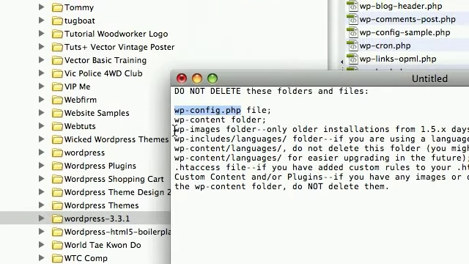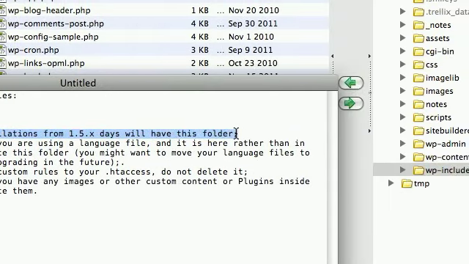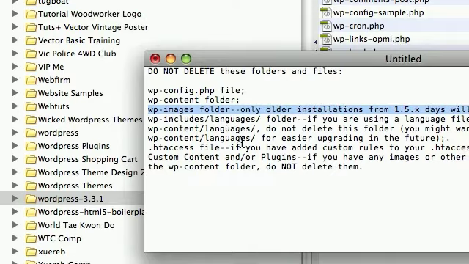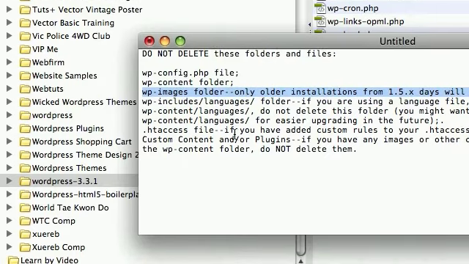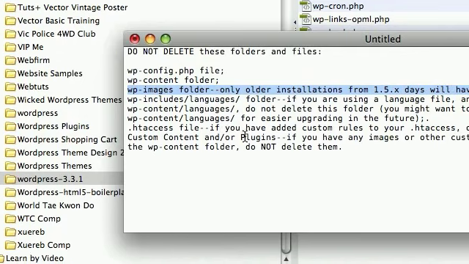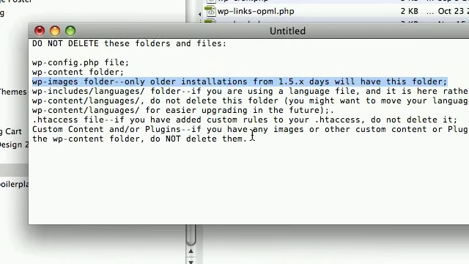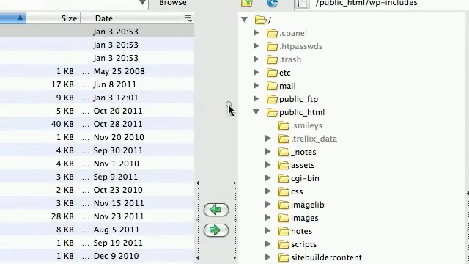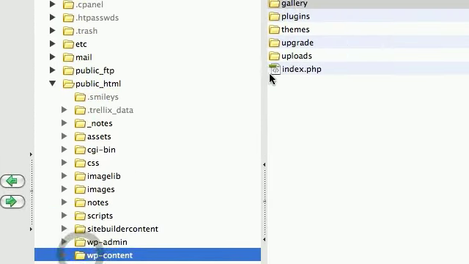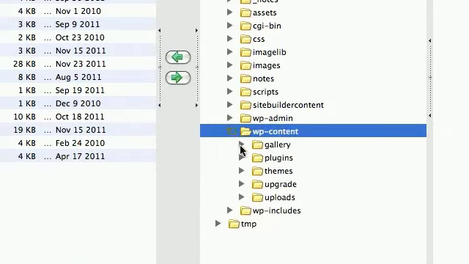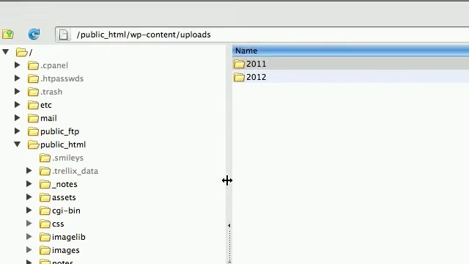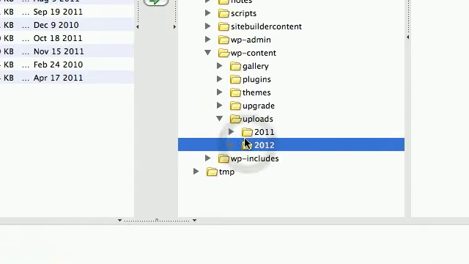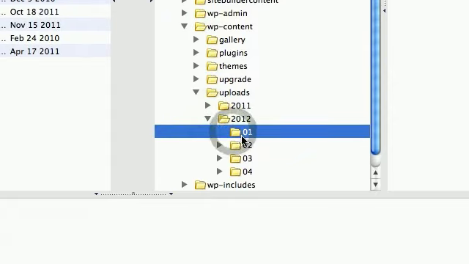So right off the bat, we can get rid of this. We don't have to worry about that. And we don't have to worry about the languages, wp-content/languages and wp-content/languages again. The .htaccess file, and any custom content or plugins, if you have any images or other custom content or plugins inside the wp-content folder, do not delete them. So essentially, in wp-content, you've got what's called the uploads folder. You definitely want to leave that alone because that's got all of your photos and all the posts and everything else that you've been doing. So definitely leave that alone.